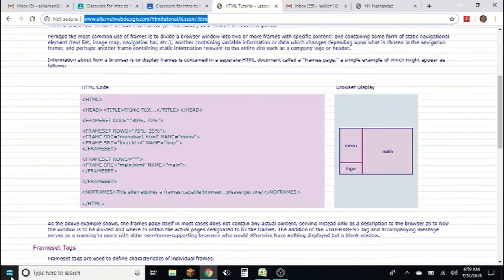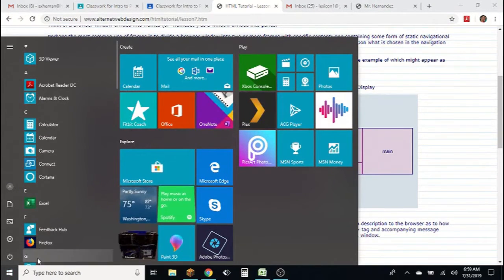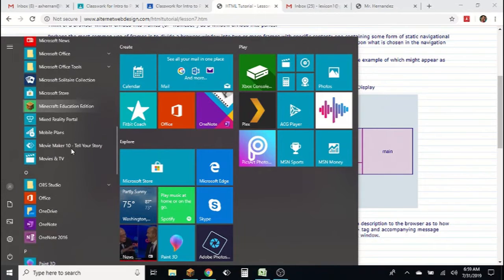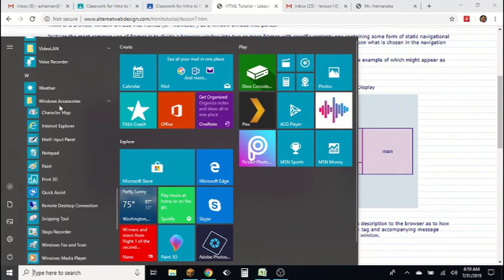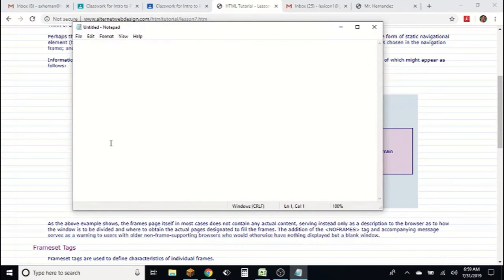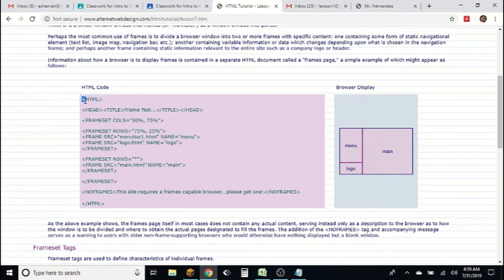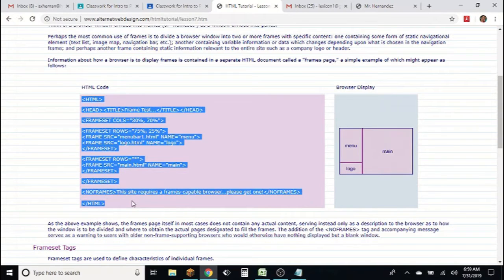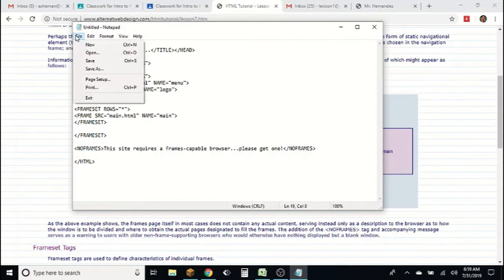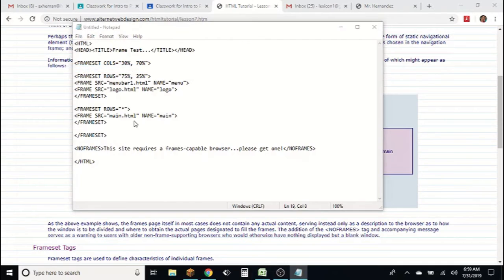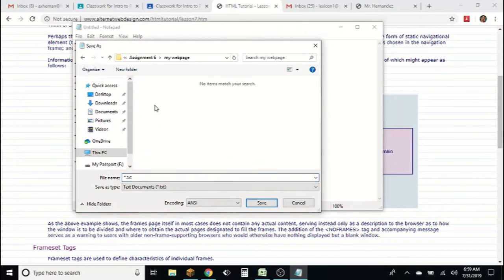We are going to create a new file. So we come over here to our notepad, and we're going to say, actually, let's copy the code. So this is the code for frames. Control C to copy, Control V to paste, and we're going to say file, save as, in our web page. Okay, so it's in the same place.